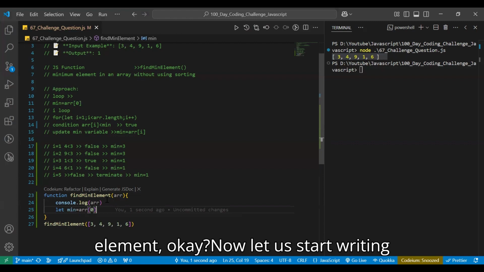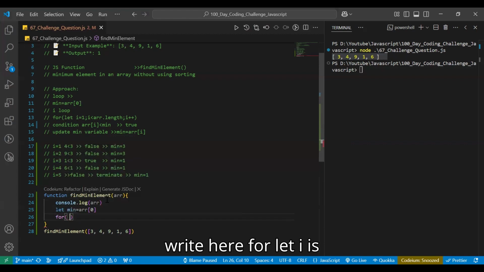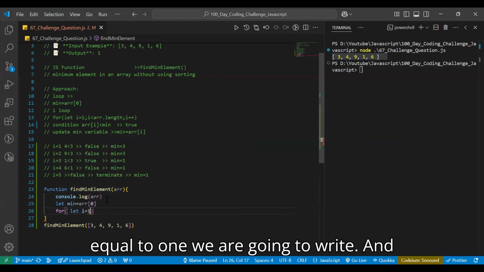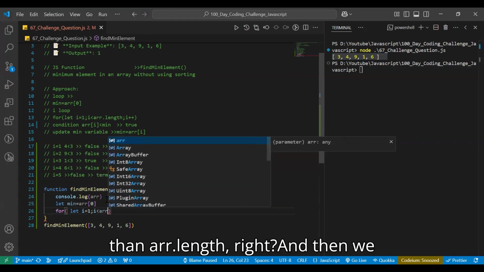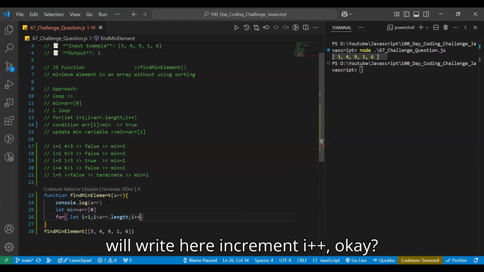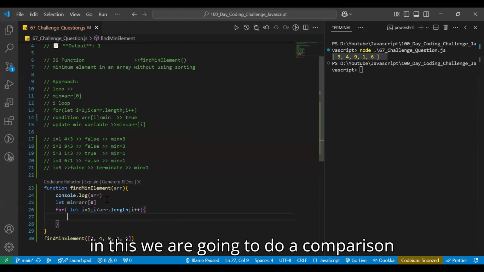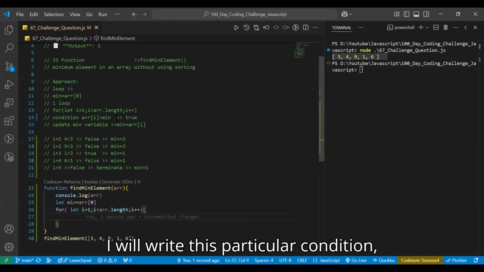Now let us start writing our loop. So we will write here for let i is equal to 1, and where is it going to end? It will be less than arr.length, right? And then we will write here increment i++, okay? Now in this we are going to do a comparison check inside our if condition, okay? So I will write this particular condition, right?